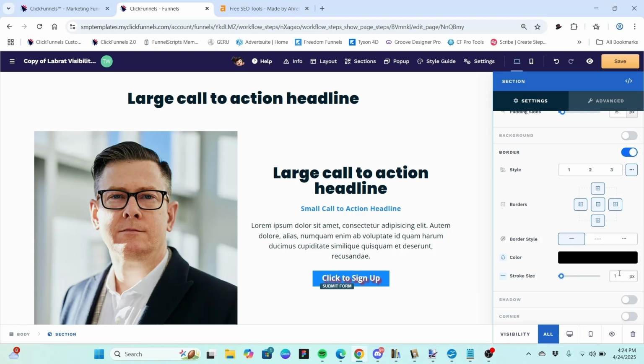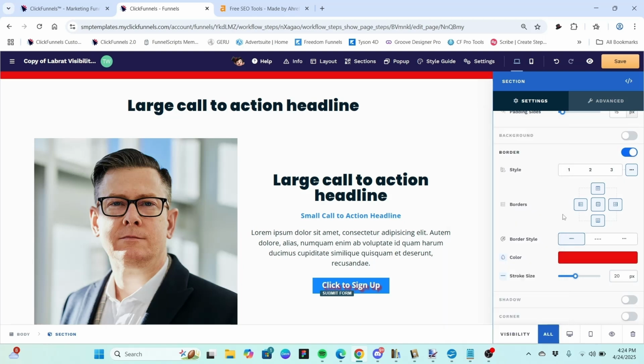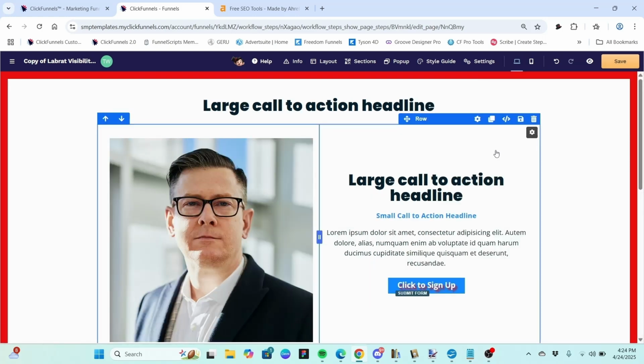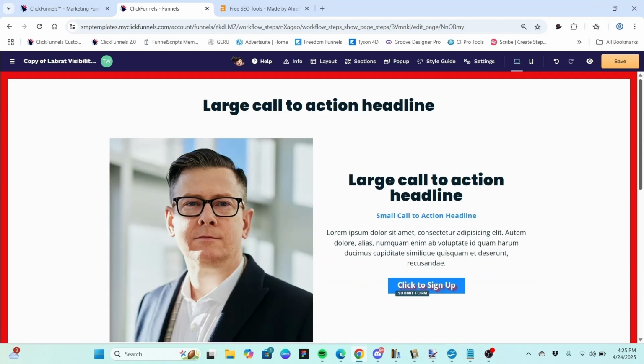So let's go ahead and set the stroke size to something ridiculous. We're going to make it 10. Actually, let's make it 20. We're going to make the border a red color. We're going to keep it a solid line. Let's take a look at what happens when we do that. We have this red border around the whole section.